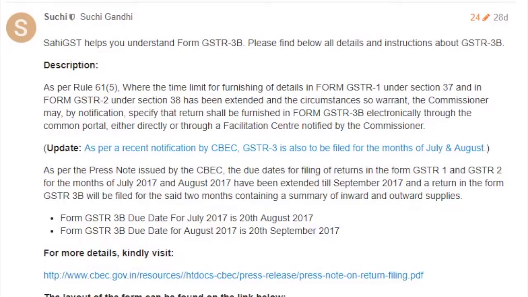For the months of July and August 2017, a press note has been issued wherein for the said months, GSTR-1 and 2 will be filed only in September. Thus, Form GSTR-3B containing the summary of inward and outward supplies will be filed for July and August 2017. Form GSTR-3B due date for July 2017 is 20th August 2017. Form GSTR-3B due date for August 2017 is 20th September 2017.